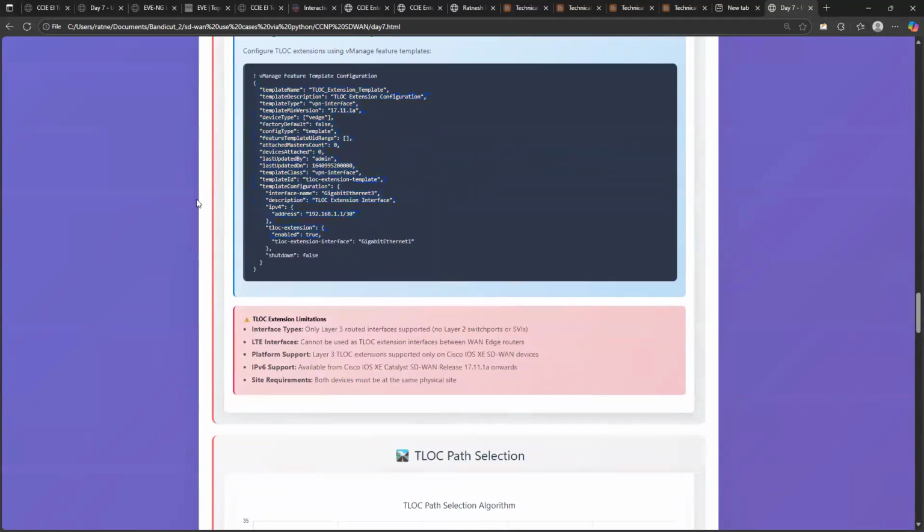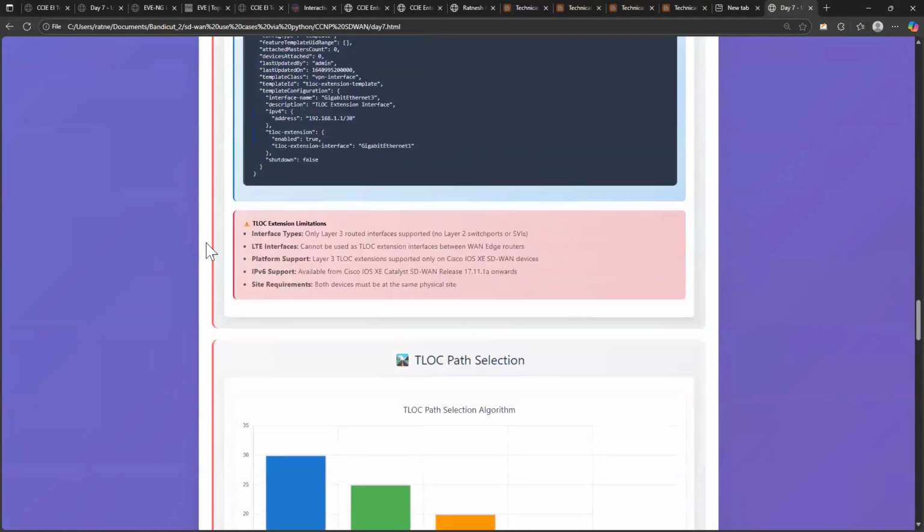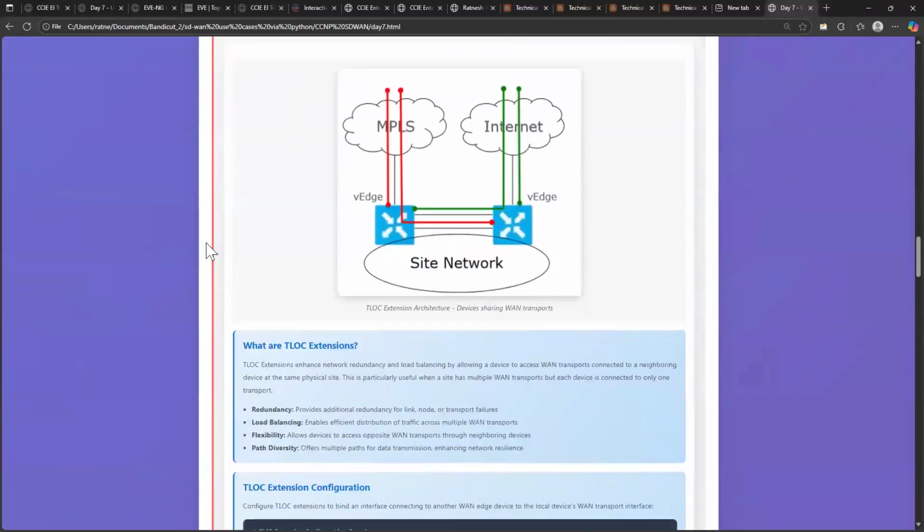Some JSON format output is also there. Any doubt in this concept? It's straightforward.